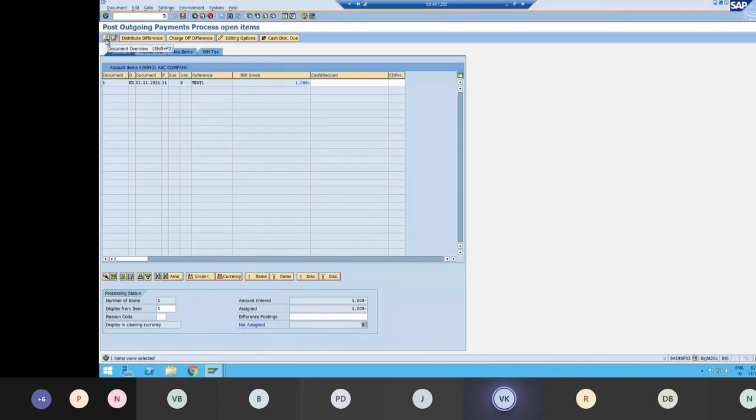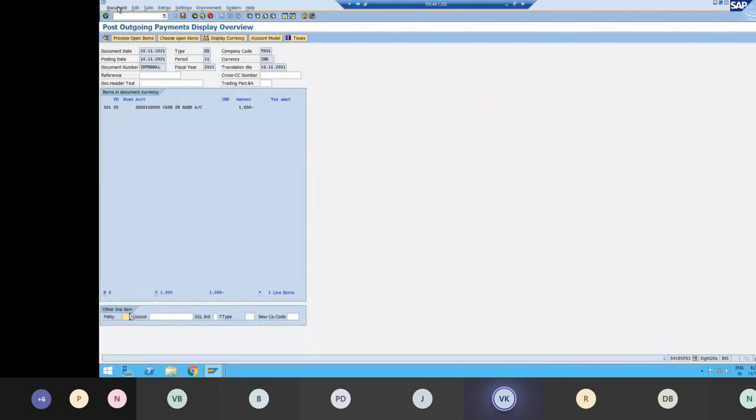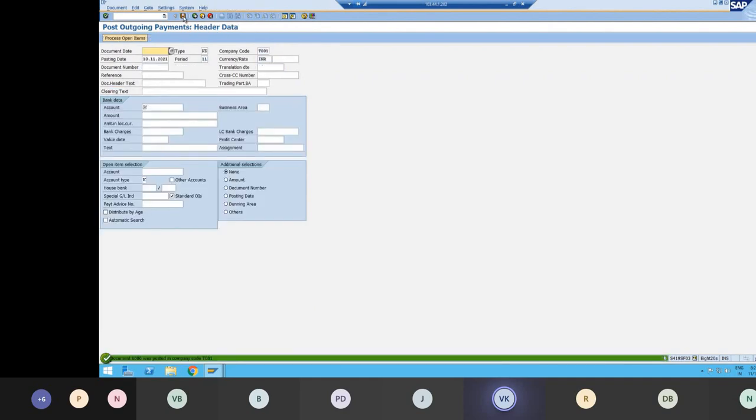Just click on simulate. This is the entry, that is, now we are making a payment, so cash is going out, therefore we are crediting this GL account, and we are debiting this vendor, posting key 25 is debit. So the moment I save it, it says document 6000 has been posted.